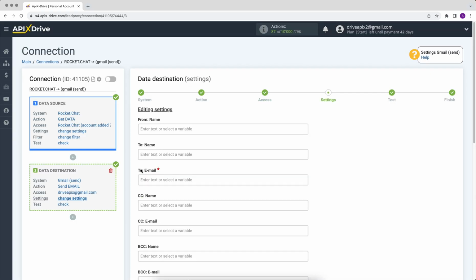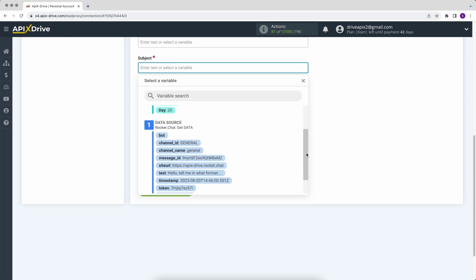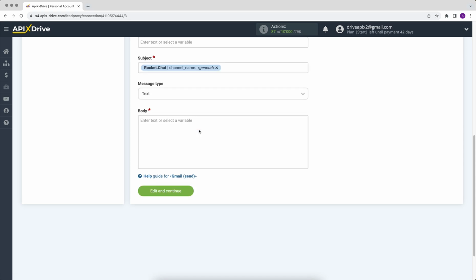Next, you need to fill in the fields with variables from rocket.chat. In order to assign a variable, click on the field to which you need to transfer data and select the required variable from the drop-down list. Please note that you can not only add variables, but also enter values manually.